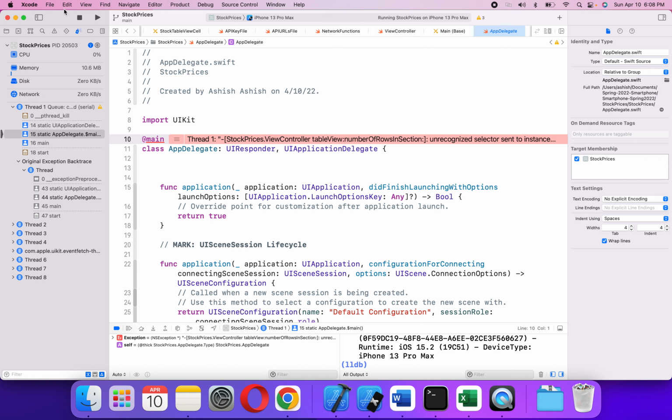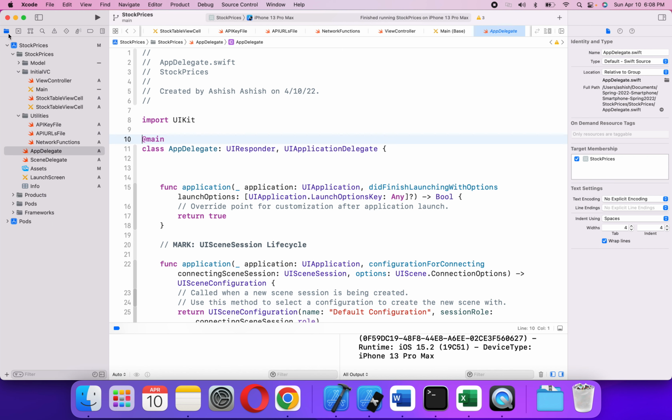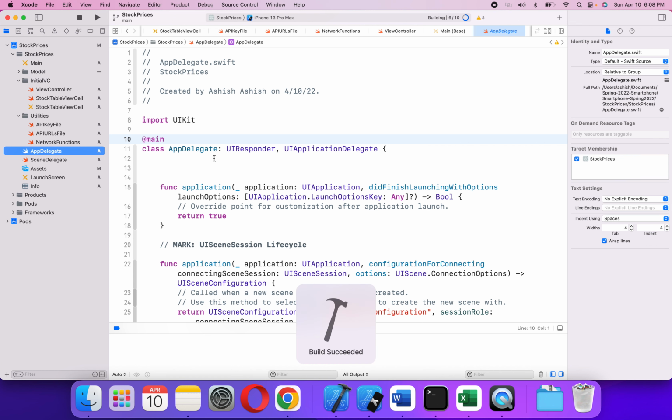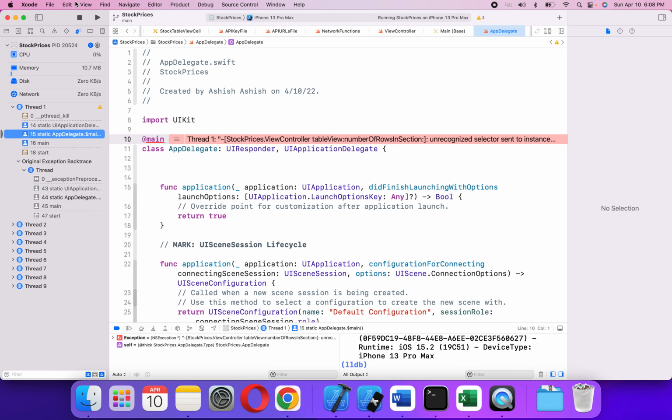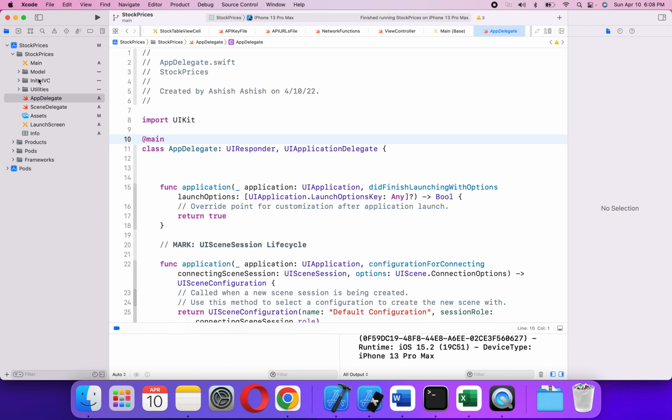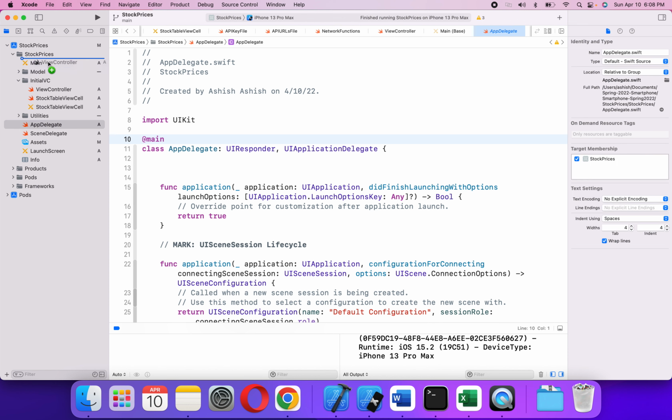God damn it. Okay, well, that is happening. What we'll do is we'll move the main up here, and then we'll run this again, and we'll see if that actually fixes it. I think that is not fixing it too. So then we'll go and we'll move the view controller also outside, and then we'll run this.